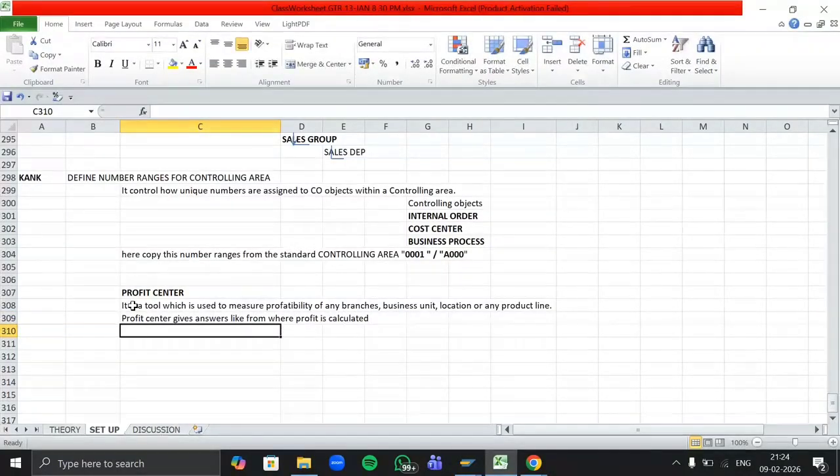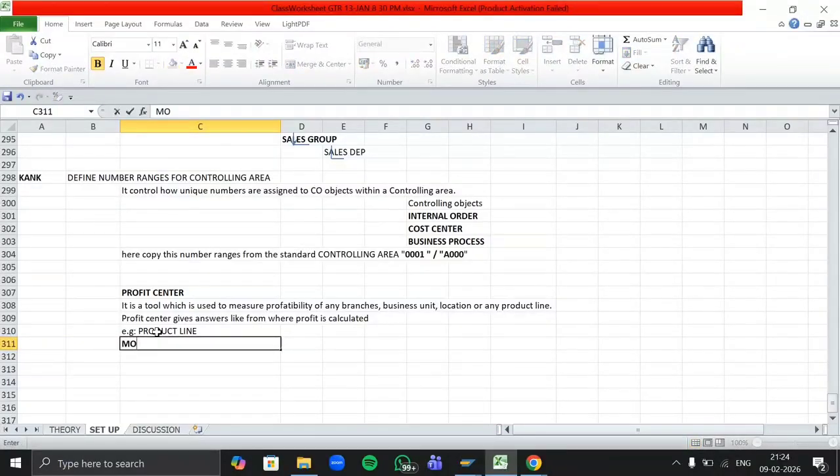Okay, so here we can create, for an example, if I'm creating any Profit Center based on our product line, then I can create my Profit Center as a product line based. I can create as a mobile division. So if I want to know how much profit we are earning from mobiles, and another division I will create as a laptop. So how much profit we are earning from laptop division, I can get it easily.